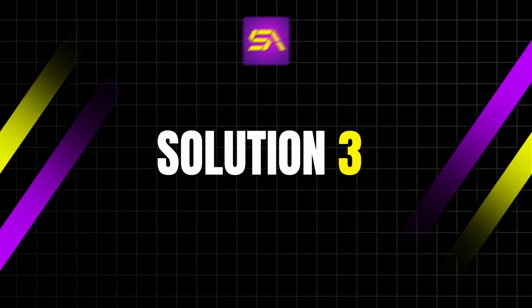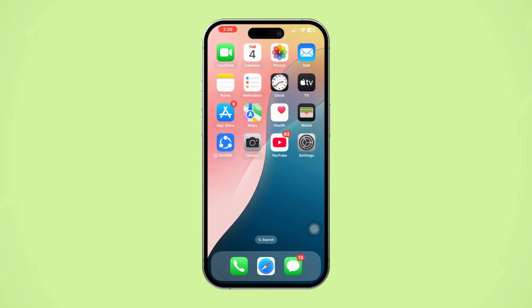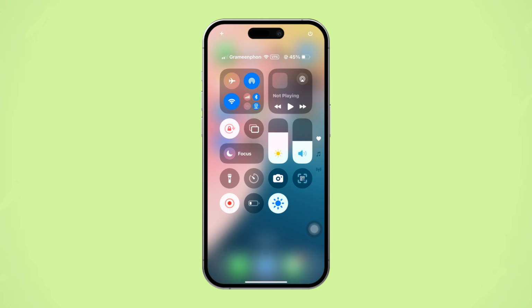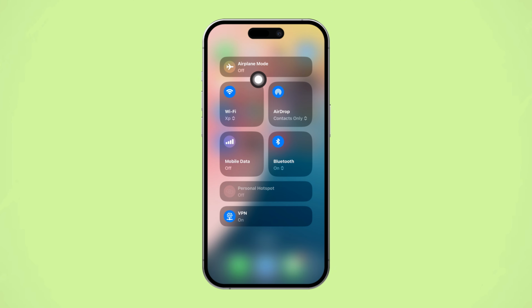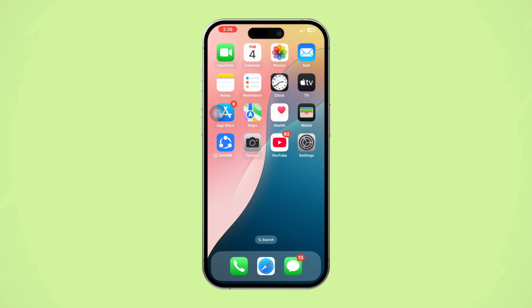Solution 3. Check your internet connection. Swipe down from the top right corner to access the Control Center. Ensure that you're connected to Wi-Fi or cellular data. Try switching between Wi-Fi and cellular data or vice versa to see if the problem is resolved.